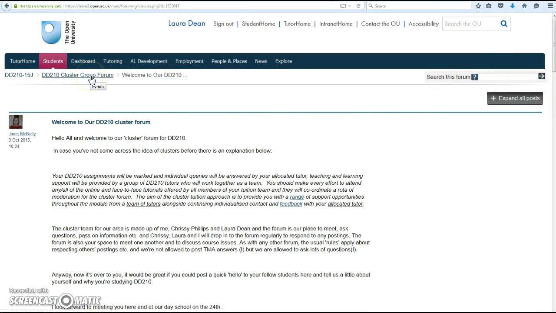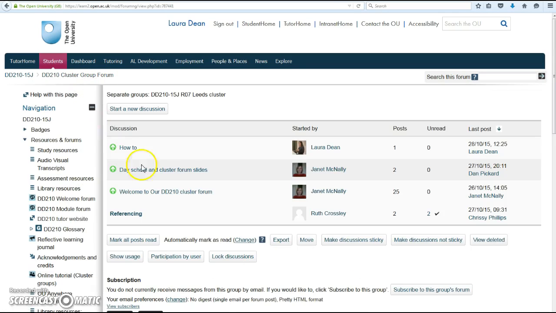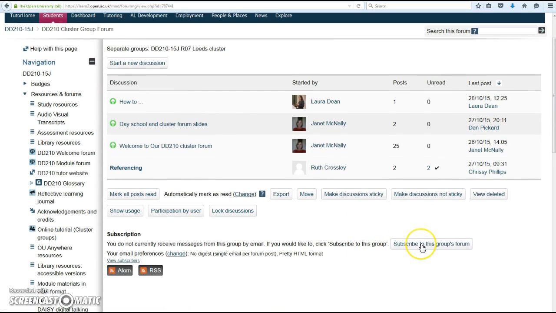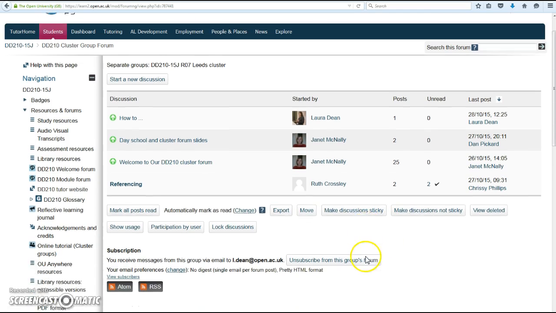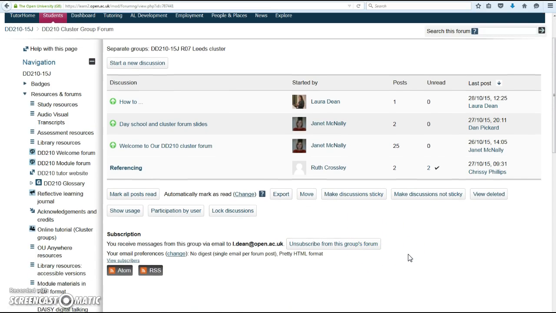Now, I would advise you to actually go up a level. So here we're in our main discussion board, not just within one thread. Here instead we can subscribe to this group's forum, and that will mean if anybody sets up a new discussion thread, you will also get that, as well as any individual ones within that. So I would advise you to do that.